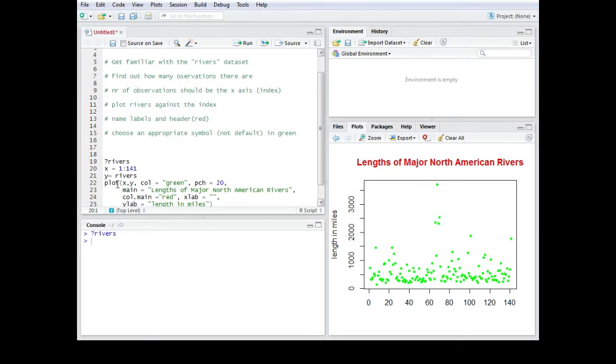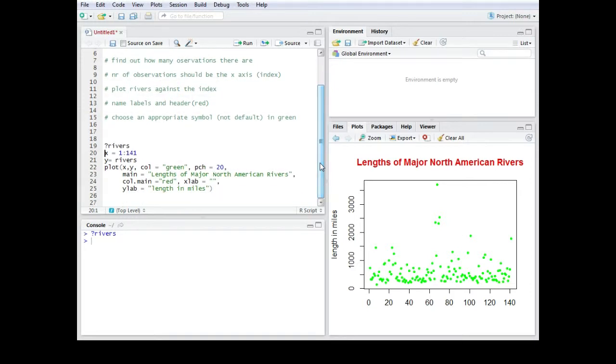And now it comes to the plot. So I now have plot x and y, and let's go through the arguments in this plot. I have col, which in this case is green, so this is for the symbols in it. pch 20, those are full dots. I got the main title, length of major North American rivers, so this is what you can see here, and I made it red with a col.main argument. xlab I totally deleted, and ylab I called it length in miles.